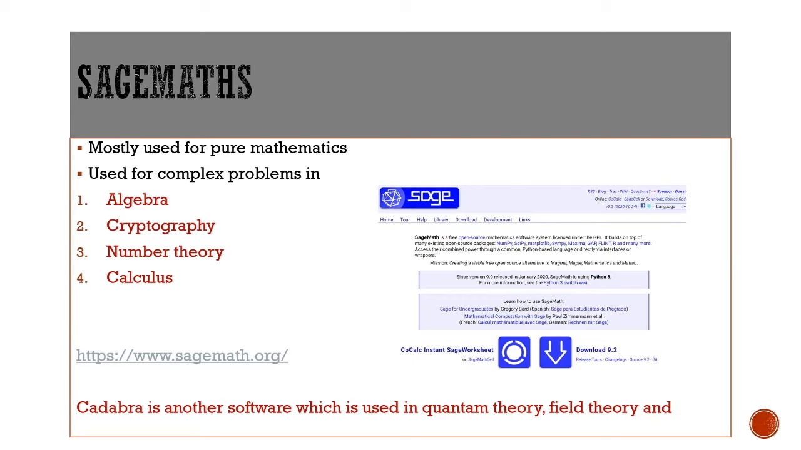If someone wants to go one notch higher, then they can use Cadabra. Cadabra is also an open software. It has a large range of functionality designed for tensor polynomials, simplification that includes symmetries, anti-commuting variables, coordinate independence, multiple indices types, and several others. It is mostly used by field theorists, quantum theorists, and string theorists.